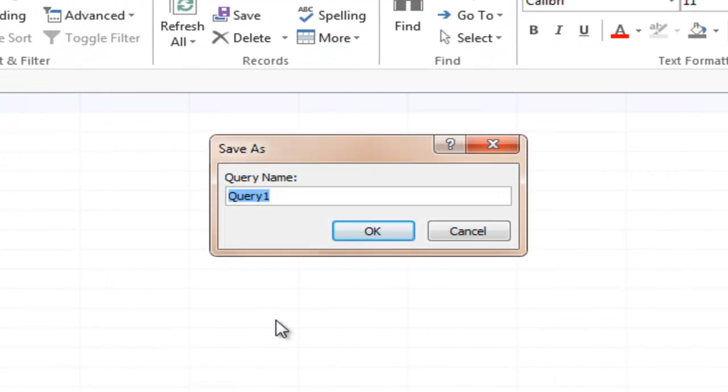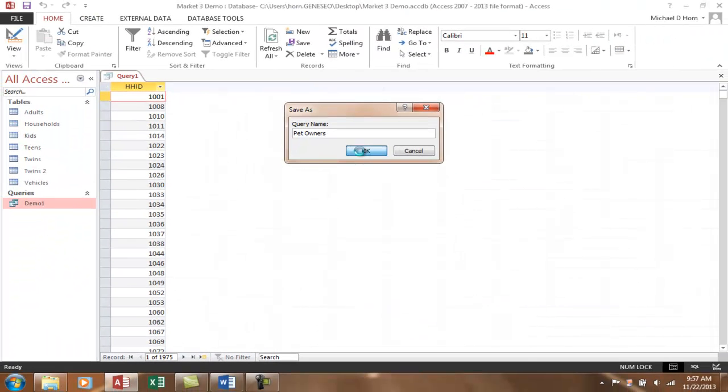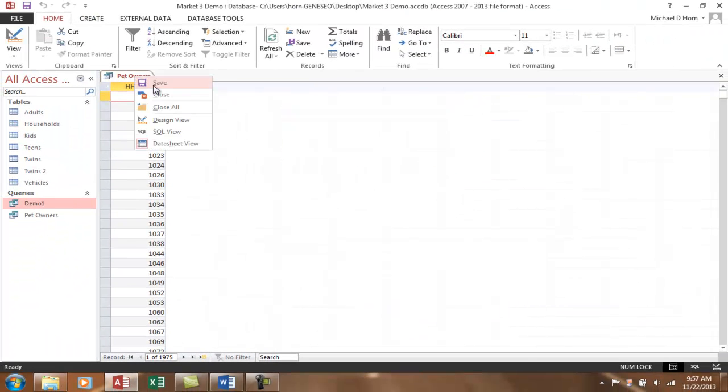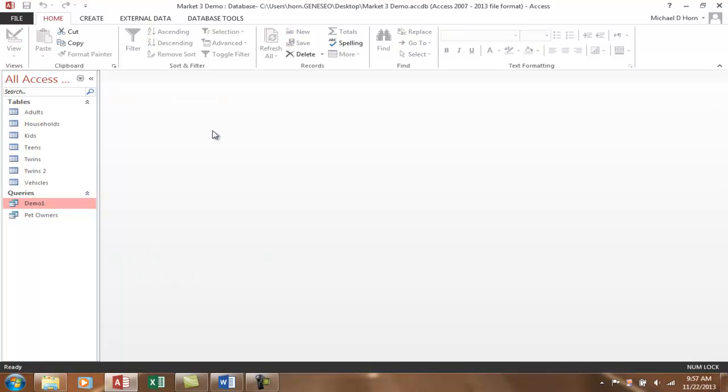And we'll just call this pet owners. There we go. That looks good. Okay, and then I can just close it. And I've got that query. Okay. Now, later in life, I want to pull people that we can call that have twins and pets or whatever, right? So we can do stuff with it. So we could do something like this.